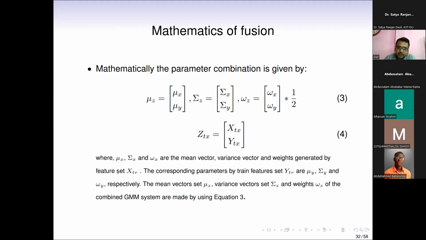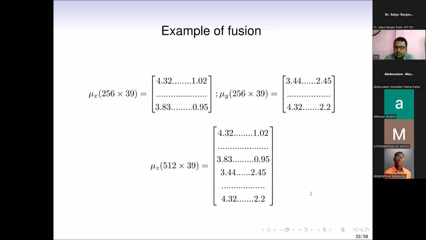Now, these are the representations mu x, mu z, the mean vector. I have already told you this. Let me move to the next point. Now, for example, I am showing you. This is mu x. The dimension will be 256 cross 39. As I have already mentioned, the feature length is 39, and 256 is the Gaussian size. Now, this is mu y. Now, in the resultant mu that you see, the number of rows will be increasing, but the number of columns will remain the same at 39. That is why the dimension of this particular system is not increasing.